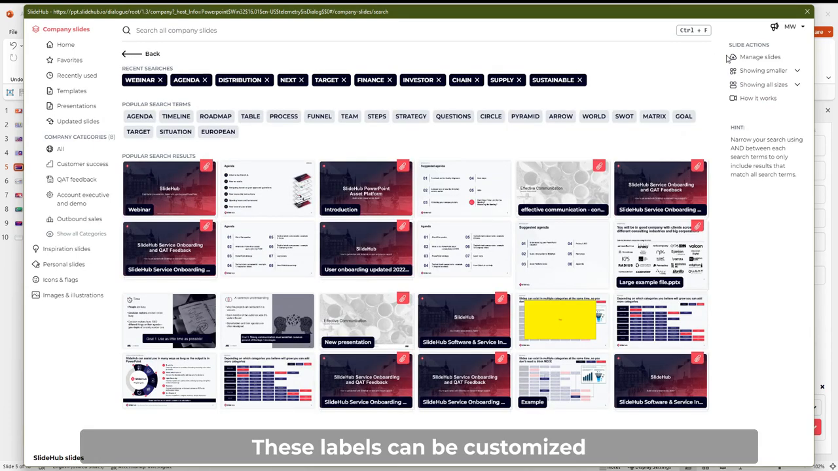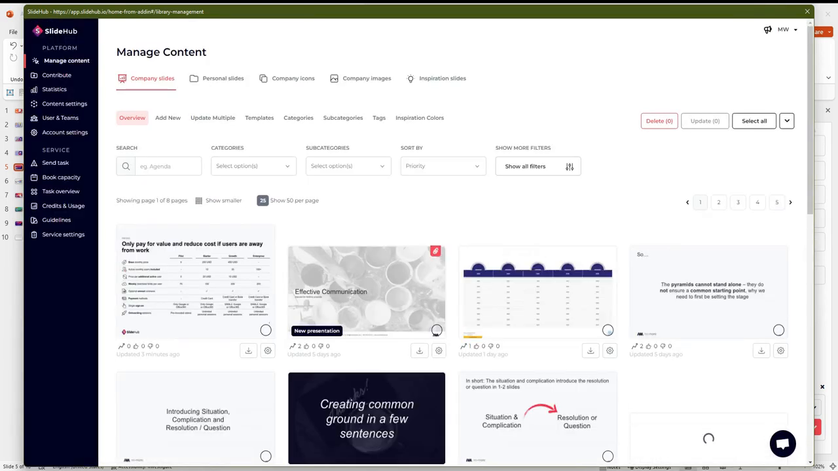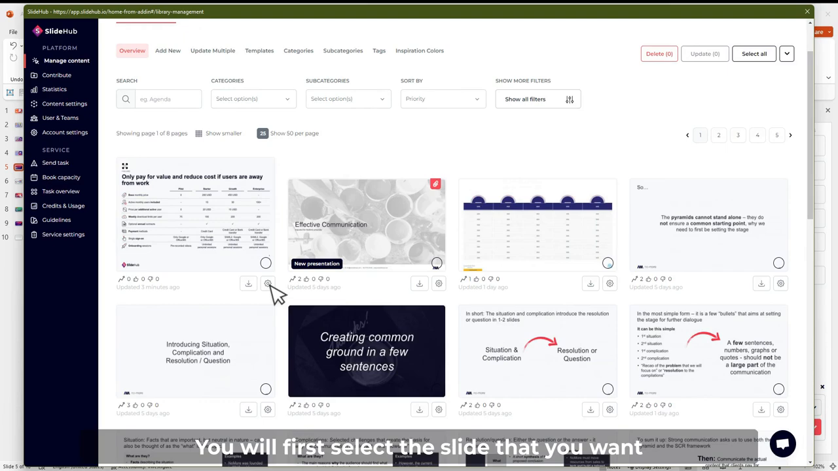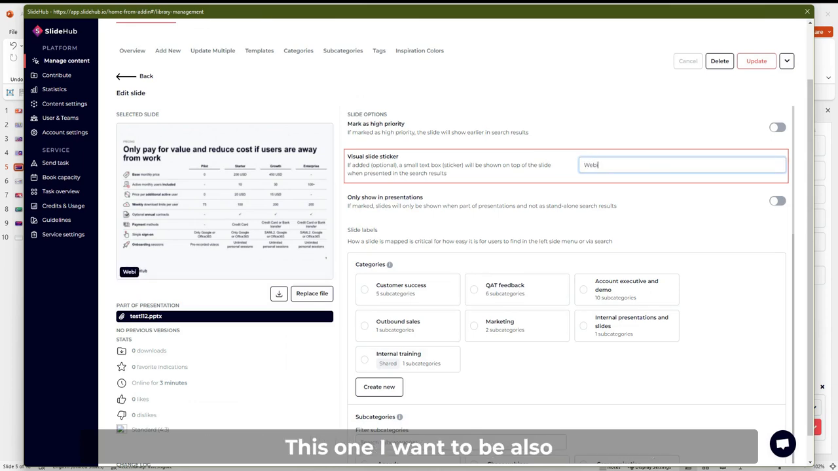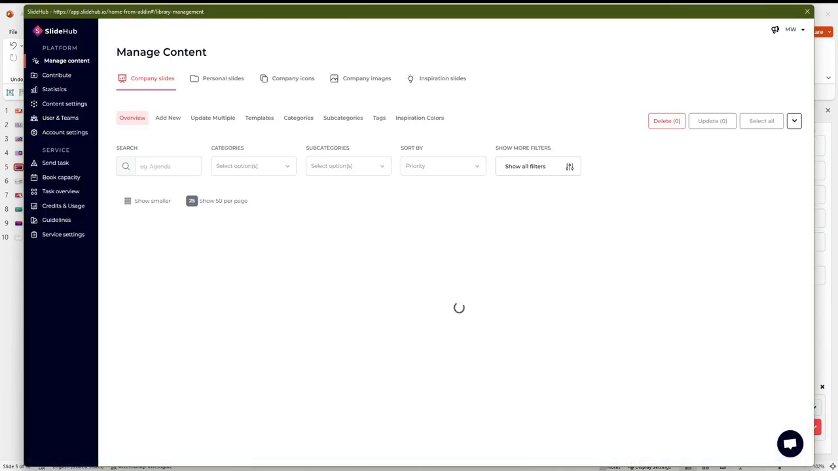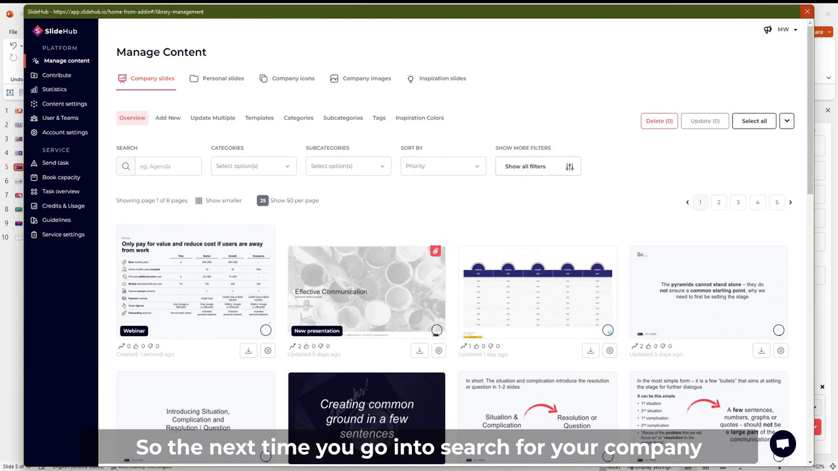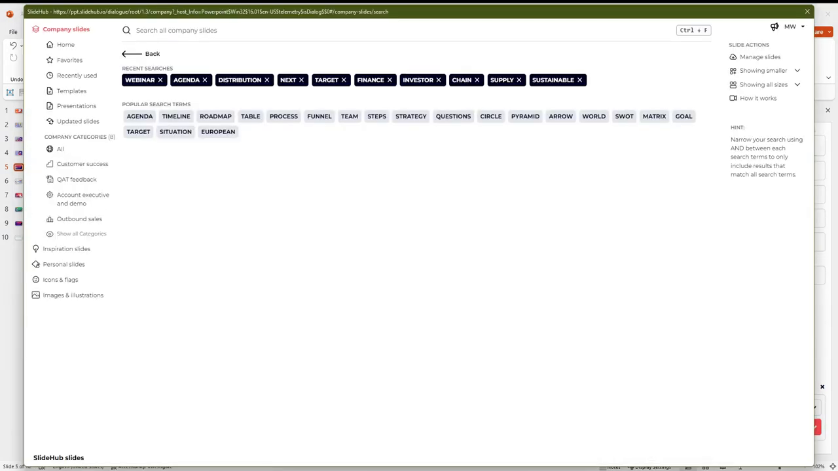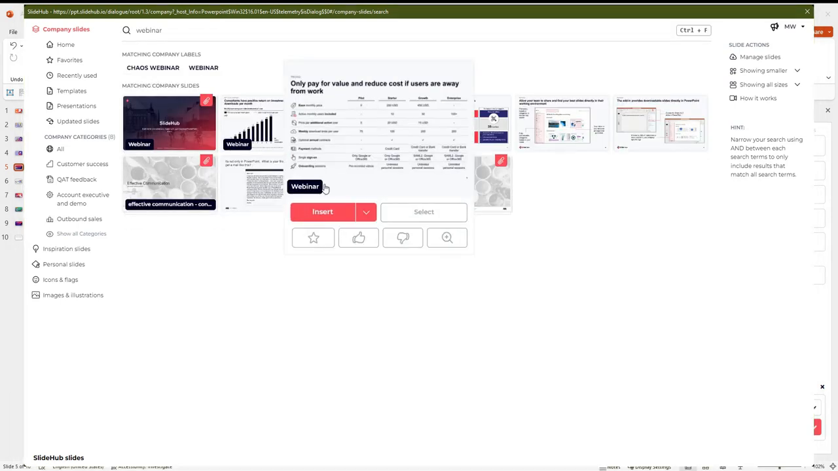These labels can be customized under the Manage Slides button. It will take you to your administrator view for managing all of your content. You will first select the slide that you want to edit. And over here under visual slide sticker, you can add whichever label you best see fit. This one I want to be also under the webinar label, and update. This update is automatic, so the next time you go in to search for your company slides, you can see that it is now shown under this label.